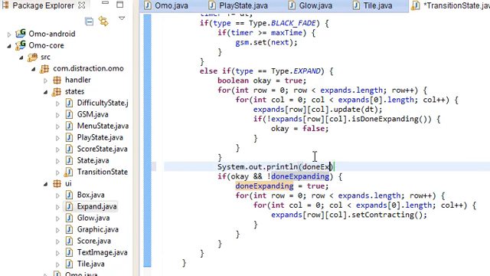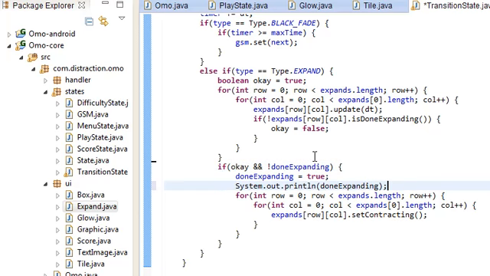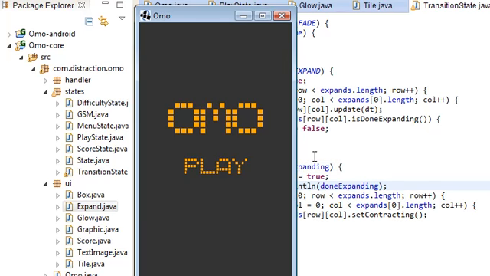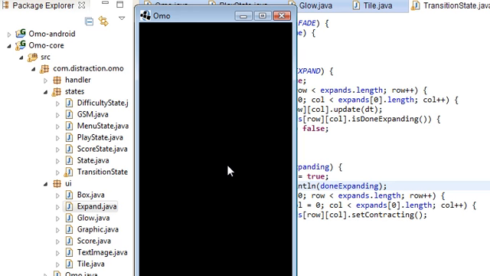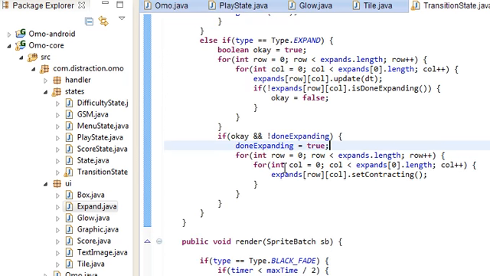System.out.println "done expanding." Right? Wait, no. I didn't even print it out. That's why I didn't see anything. That was dumb. Okay, so that works.